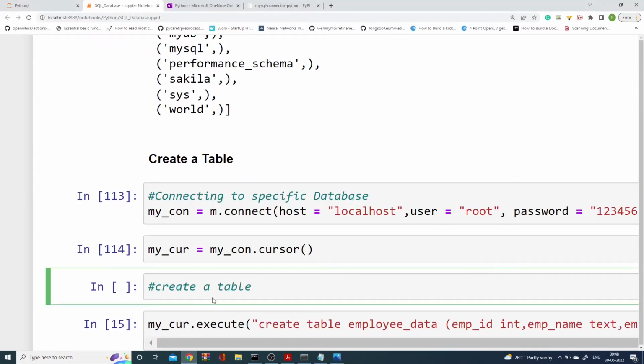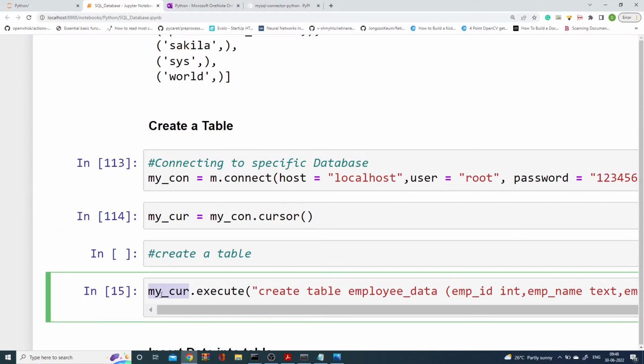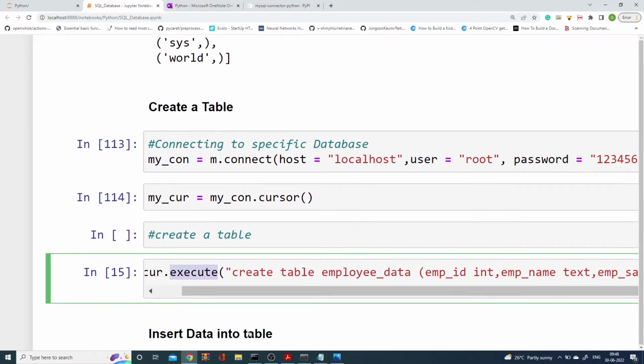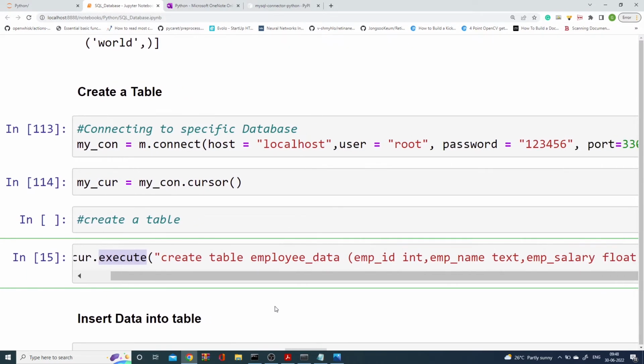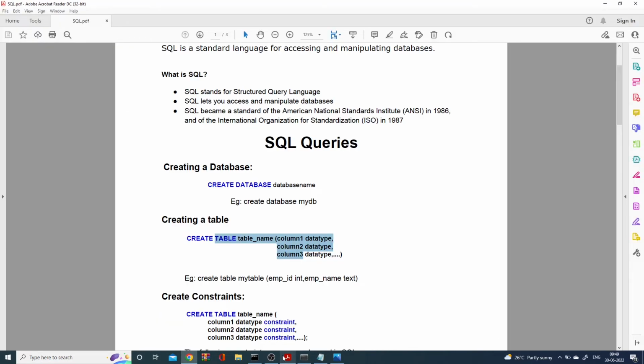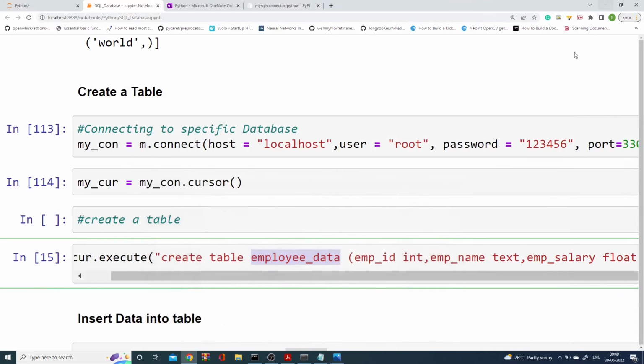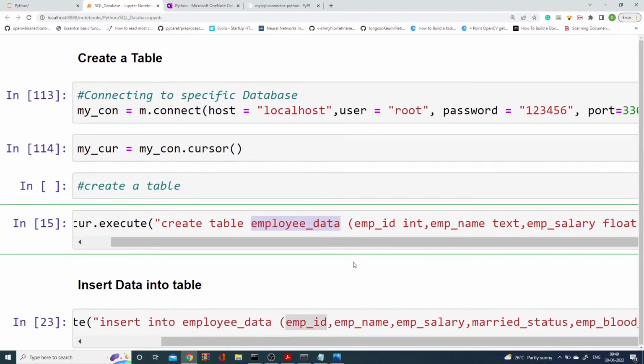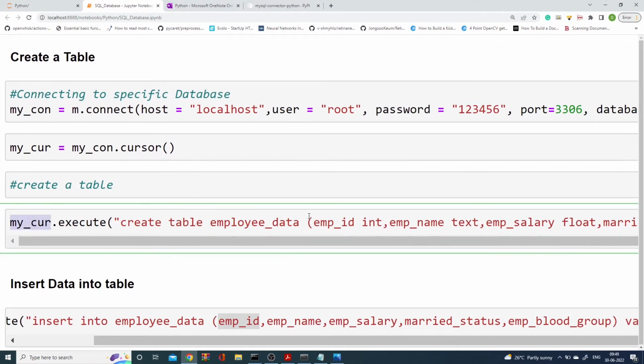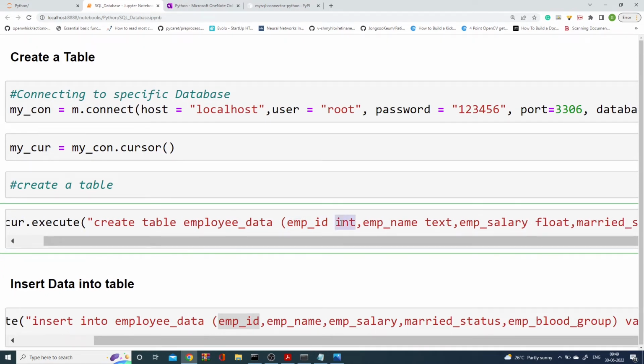In order to create a table, you can simply say my cursor dot execute. As usual, I'm getting the my cursor object and I'm saying create table. I'm creating a table called employee data to store my employee information. Employee data is my table name, and I'm starting the brackets. You can see these braces, I'm starting them to mention my column names. My first column is employee ID, and it is of type integer.